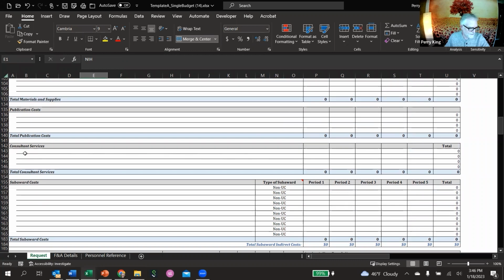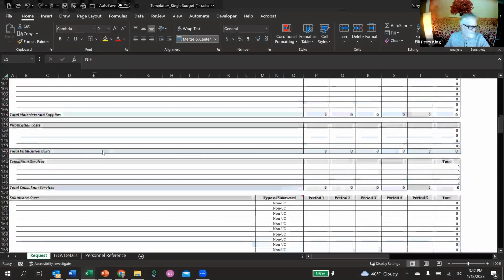You just input a descriptor here and the amounts in these boxes, and then they'll tally up automatically. One thing to keep in mind is to be sure you're allocating for the proper year. So this first column is the first year of the project, but if you're only going to use a consultant in the second year, make sure that they go into the second year column, not the first year.